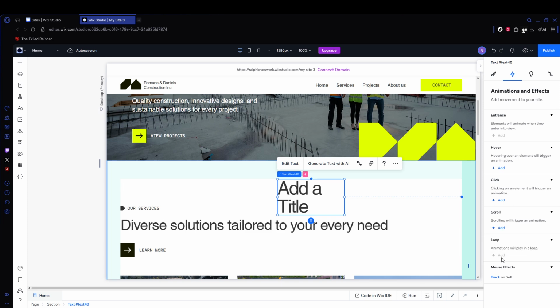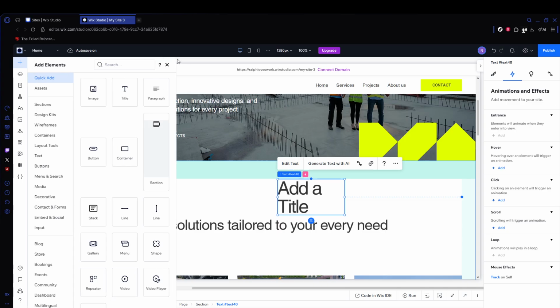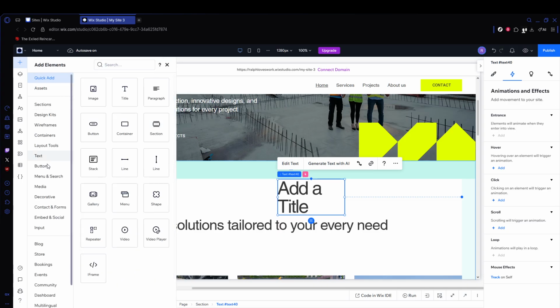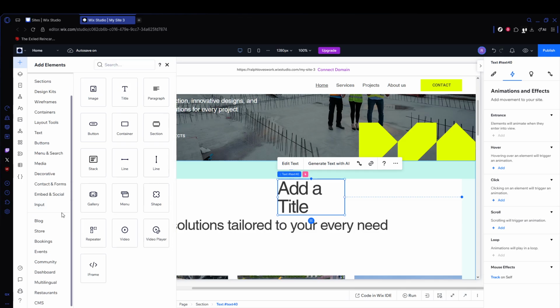If you need more advanced styles, open the app market in Wix Studio and search for text effect tools like text effects, text animation, curve text, circle text, or mega text animator. Install the app you prefer and follow its on-screen instructions to apply specialized animations to your titles.